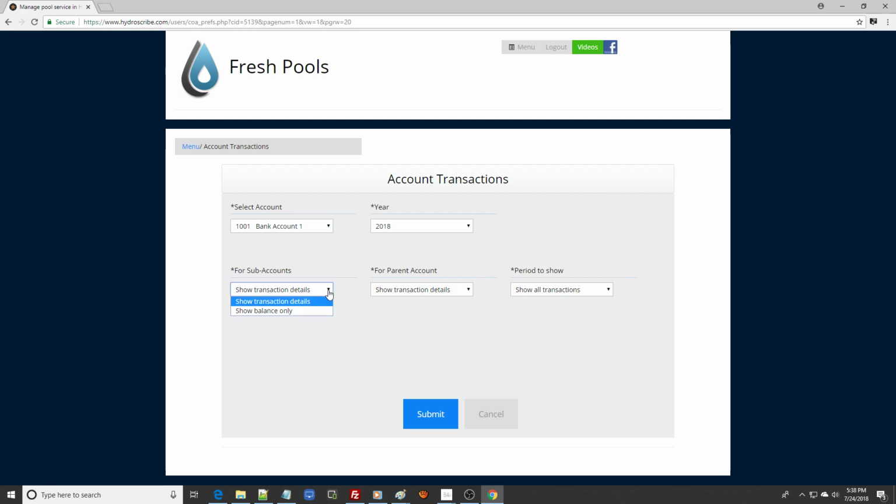Now, if I only wanted to see the balance, I could choose show balance only. And I can do that for the parent account and for the sub accounts if I want to just show the balance. But I want to again show the details. So I'm just going to leave that as is. Also, for the period to show, I want to show all transactions for this go around. But if I only wanted to choose a particular date range, I can choose show for date range below, and when I do, it will give me two input boxes in which I can put the starting and ending date. Again, right now I just want to show all transactions.